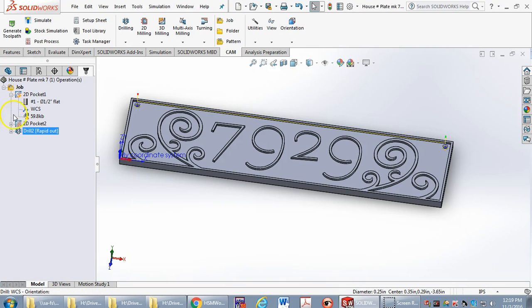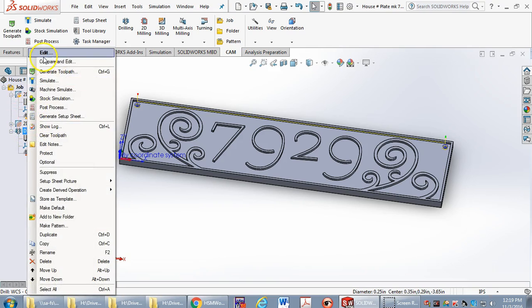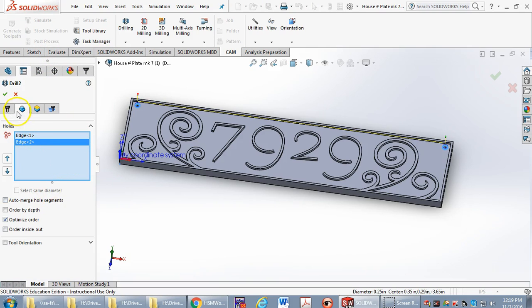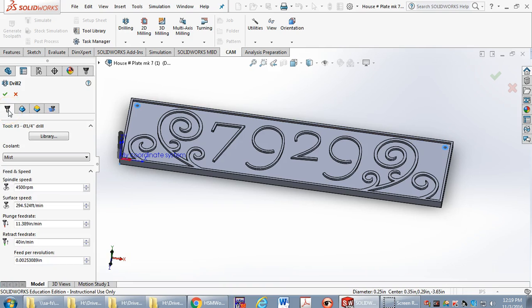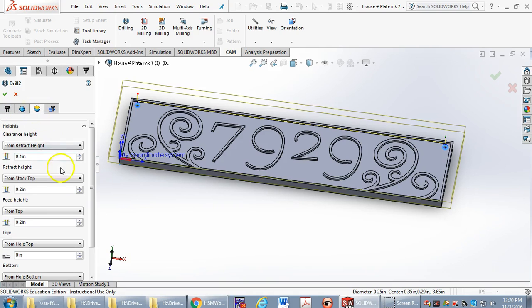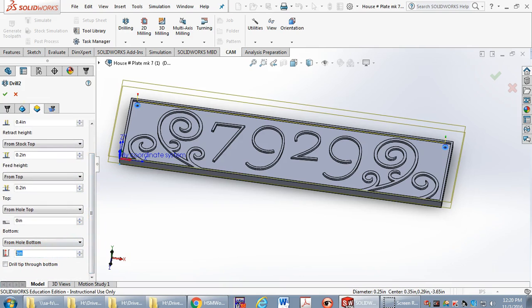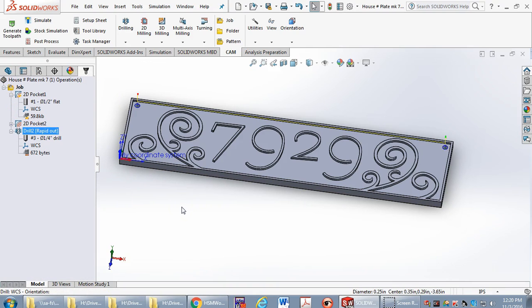Go down there. One thing I have seen with the drills, if I go to edit it, is that sometimes it doesn't always go through the metal. And so we're not going to mess with the feeds again. And so what you want to do is on the bottom, you might consider putting in a negative number, or you can also just hit drill tip through bottom. If that didn't work, you could also do a negative number there. So that'll do it.